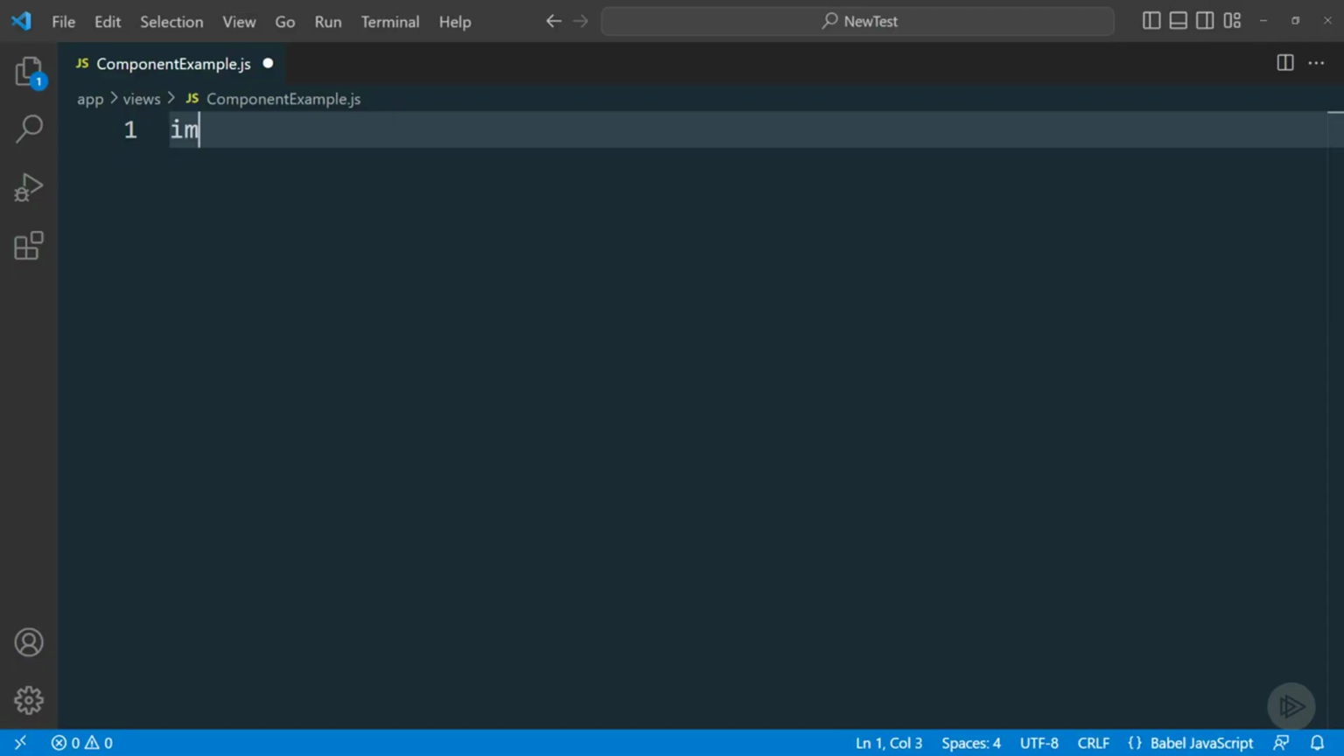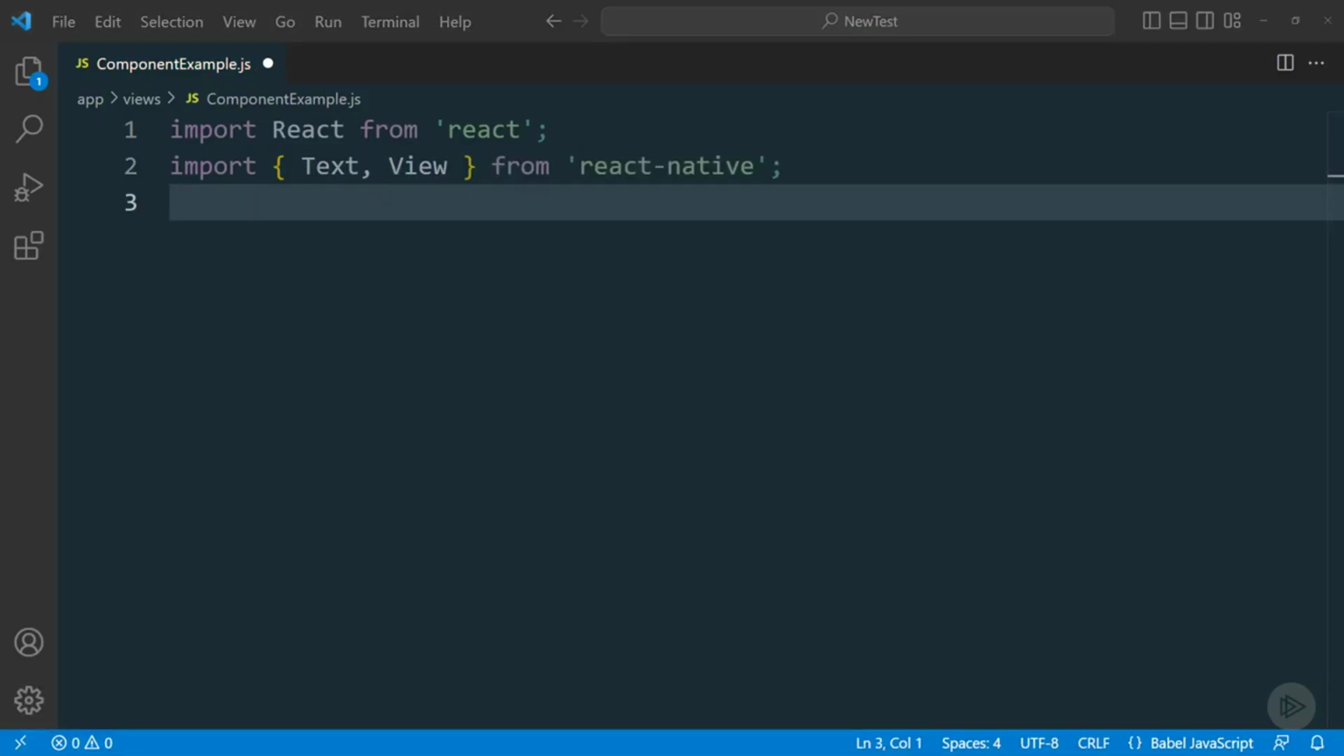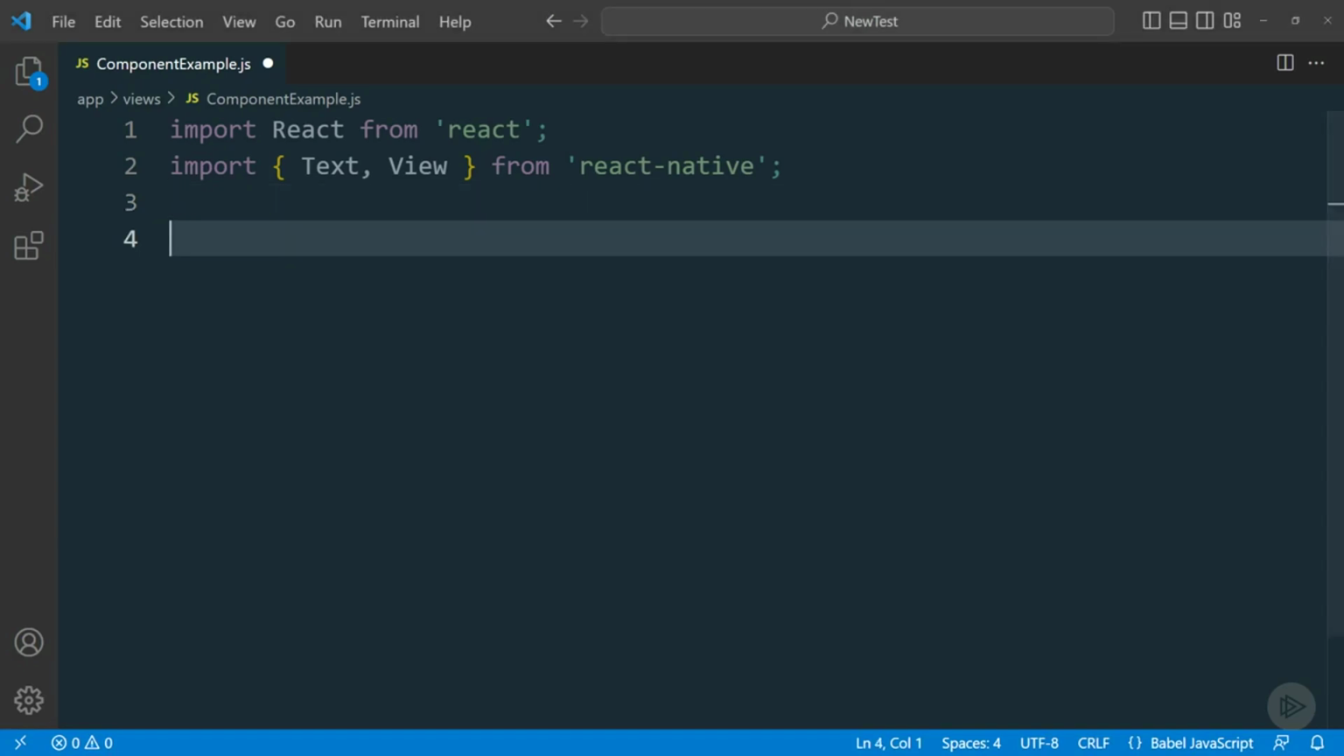First, we need to import React. Then after that, we need to import some React Native components. We will talk more about these components as we work through the course. Then we add the class for the component. We need to export the class so it can be used by other components. We create the class by extending the React component class.